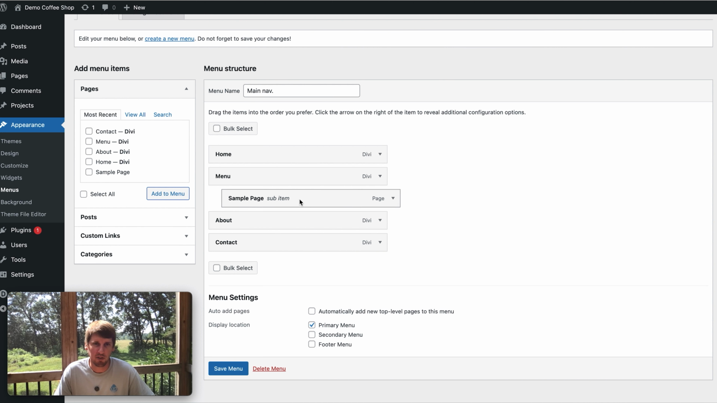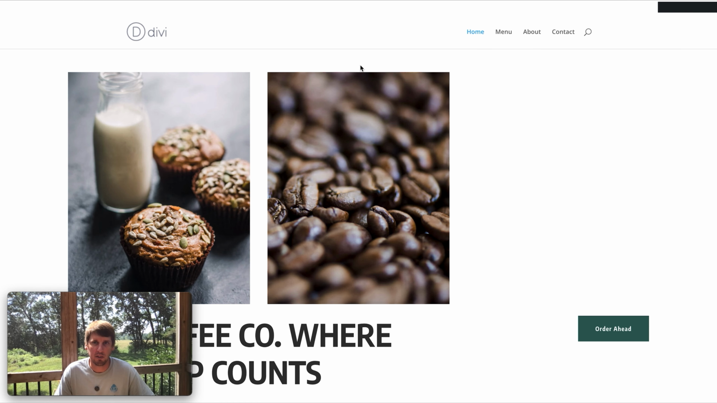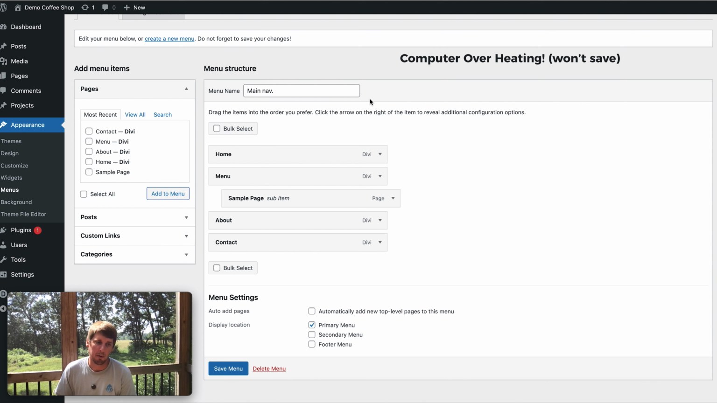That might be useful if you had other services, so you're doing a business, and you want to list out your different services. You might have different landing pages, different pages for your services that you'd want to have a drop-down underneath. So if we come back here, I refresh the page, you'll see that the menu will have a drop-down option here. Well, it looks like it didn't save. That's what it would do if it saved here. My computer's a little overheating in the hot sun today.